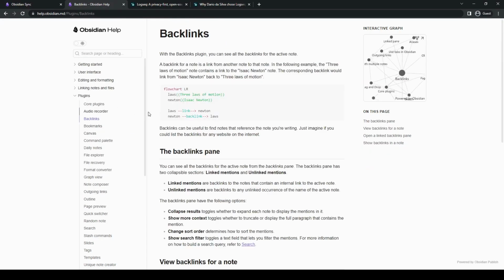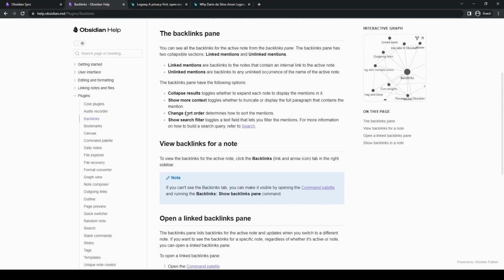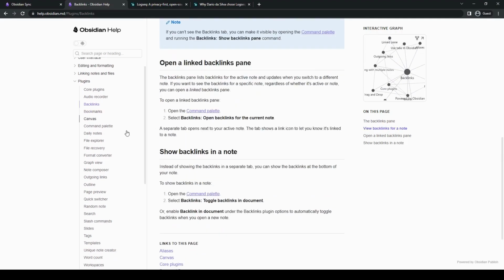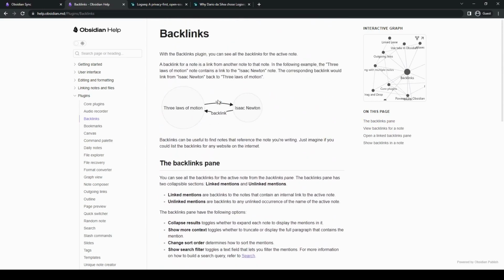Obsidian provides a graph view that visualizes the relationships between your notes. This helps you understand the connections and dependencies within your knowledge base. Additionally, you can easily navigate back and forth through backlinks, allowing you to see which notes reference a particular note.